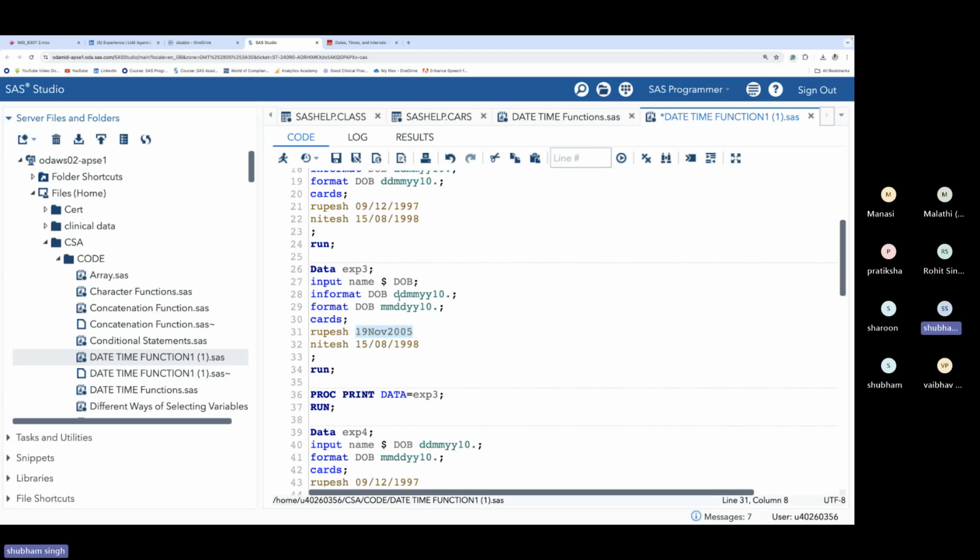You got it, Malti? Yes, sir. That's why you give the informat, right? You tell SAS what it is, that it's a date, and in which way it is written. Let's suppose if you are writing this, what will be the informat? DATE9. dot. If you want to display it the same way, here also you can give DATE9. dot. Let me implement it here itself, no worries.